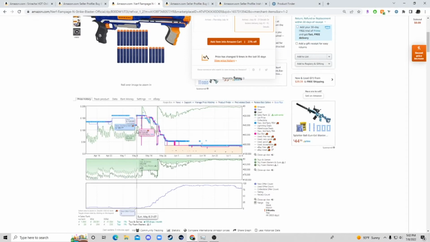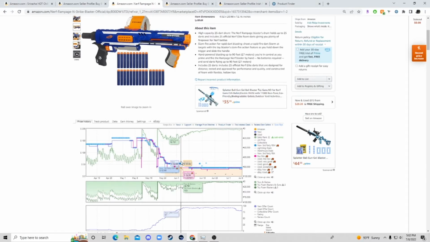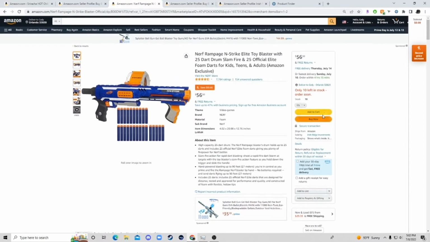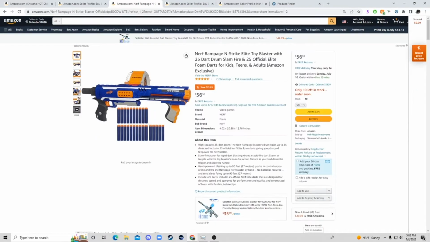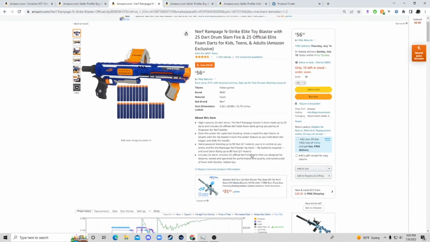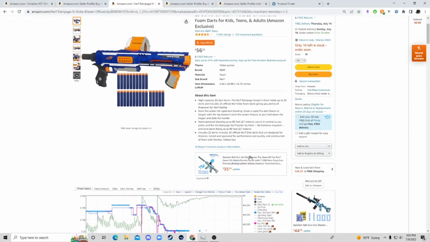One of the listings they had in their store was this Nerf gun. As you can see on the Keepa graph, this Nerf gun was going for as high as 150 before, but then Amazon's on the listing and now it's not a profitable product. They have 10 units sitting in their inventory, and they're definitely going to lose money on this unless Amazon goes out of stock again.